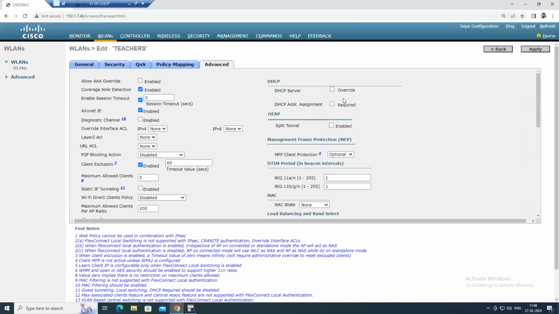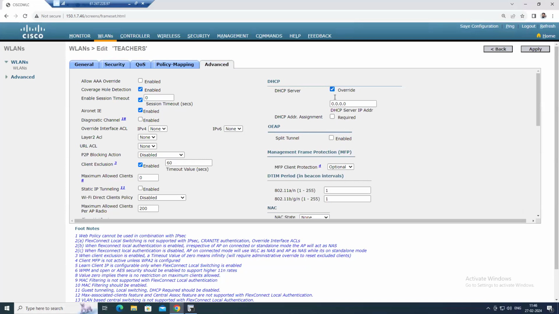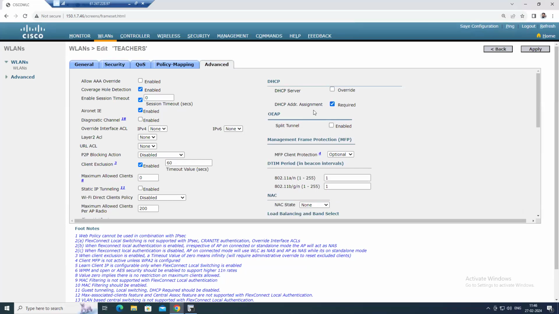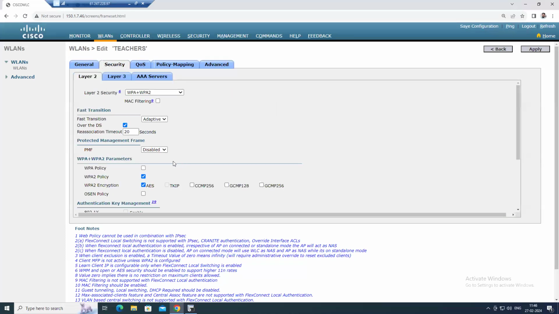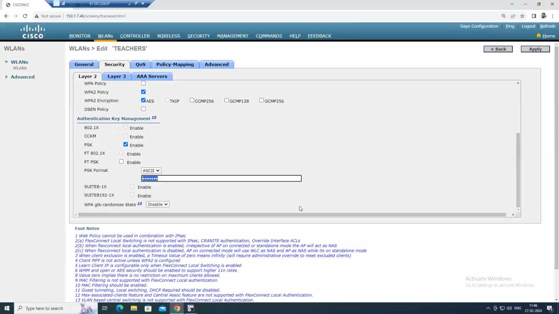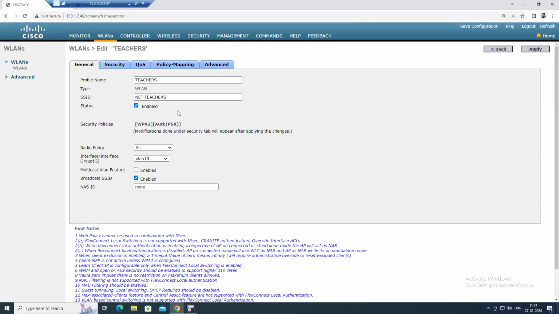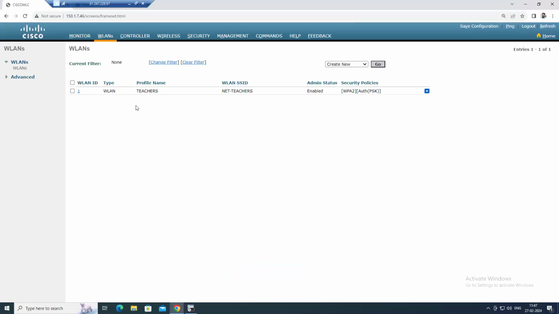Just go to advanced and enable this DHCP address assignment. This one. Okay. Click on save. What it is saying, pre-shared key. Okay. We need to define another pre-shared key. It is not matching the criteria. So this is my password for the SSID. Okay. Click on save. So this SSID is created.